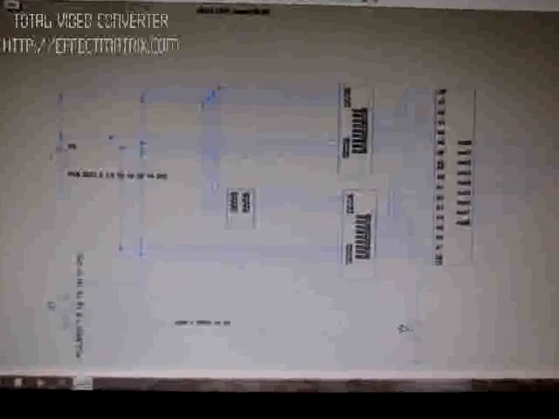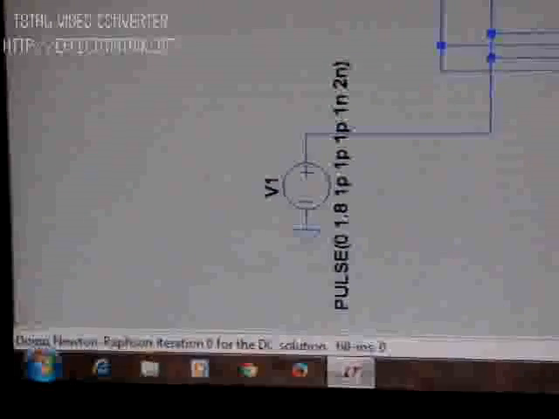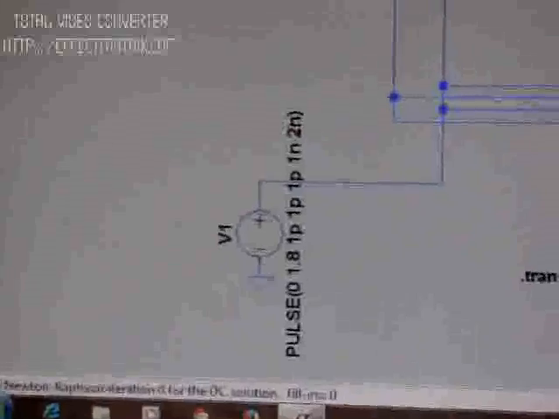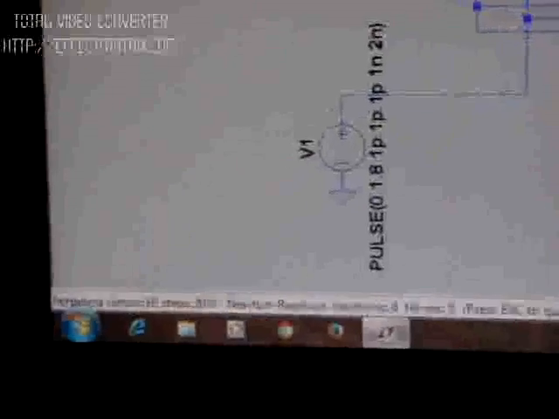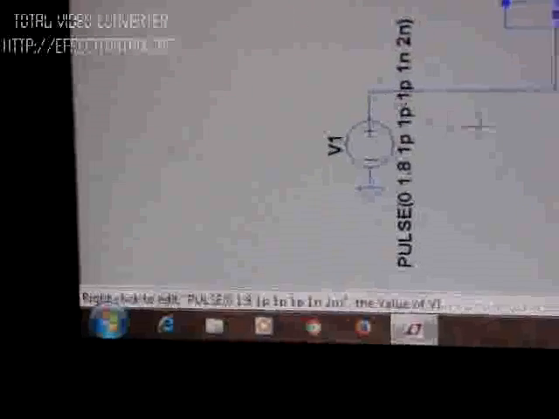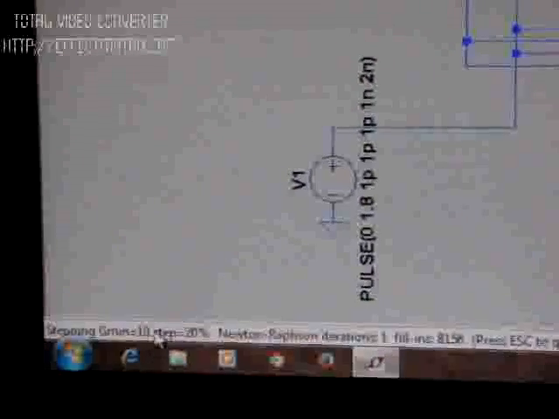Let me simulate it. For simulation, it will take around 2 to 3 hours for 1-bit simulation. Let me run it. After running, you can see here that it is showing doing Newton-Raphson iteration for the DC solution, fill-ins 0. This will start. Here it is G minimum. This G minimum should go to 10 to the power of minus 13.